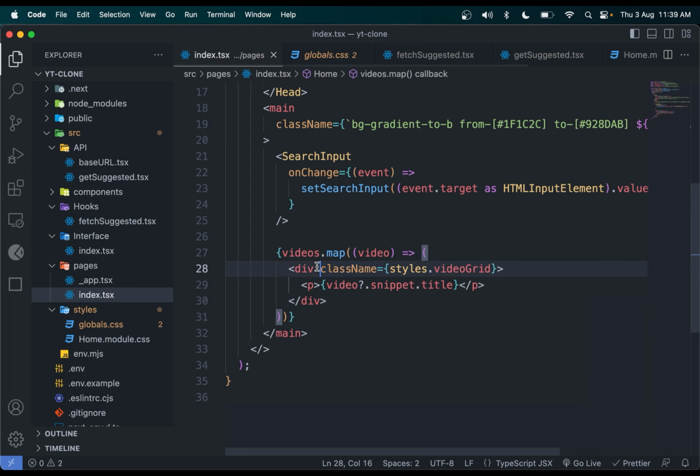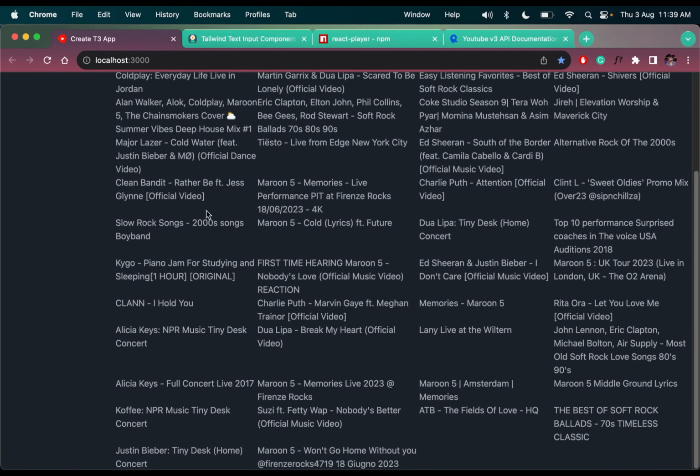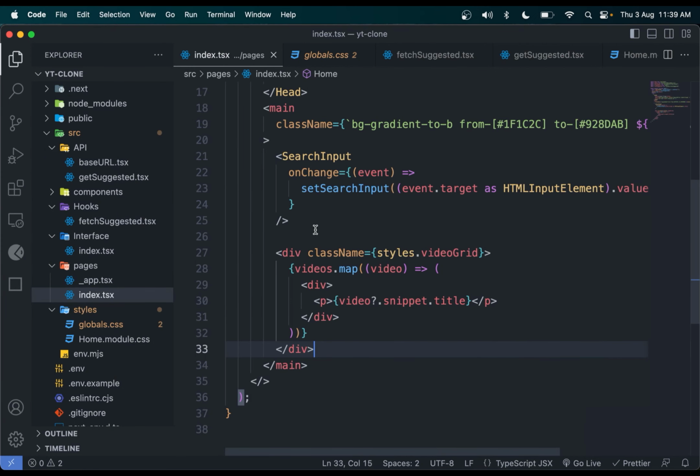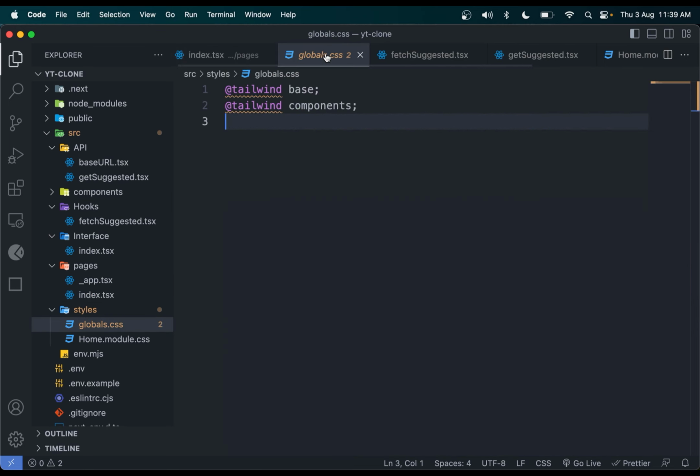Like we can make a div in here as well with the class name of this. Now this div will be outside the videos.map. Save. And now we are having 1 in 1 or 4 in 1 row. The thing is, we are having this main of styles.main.